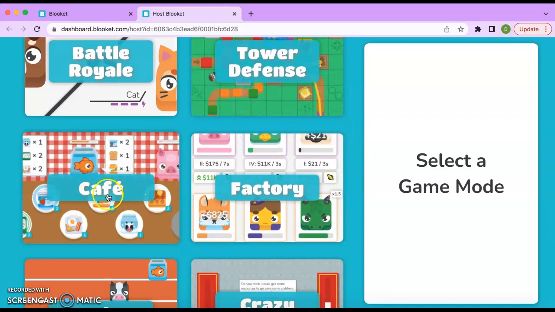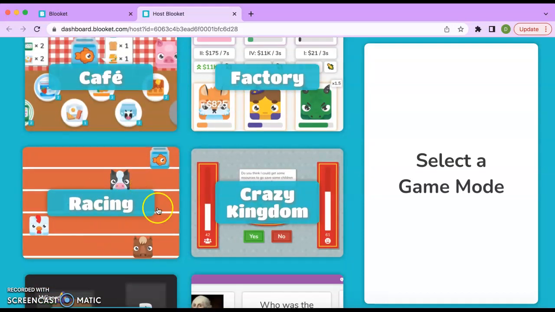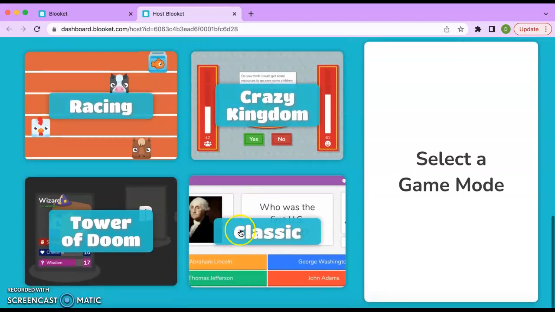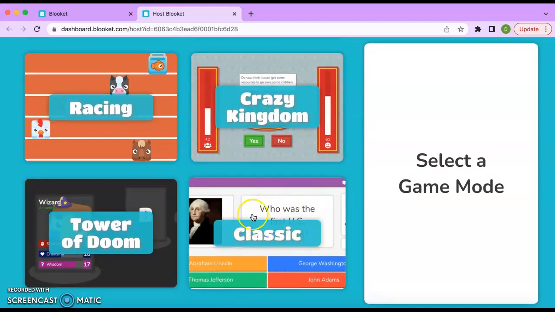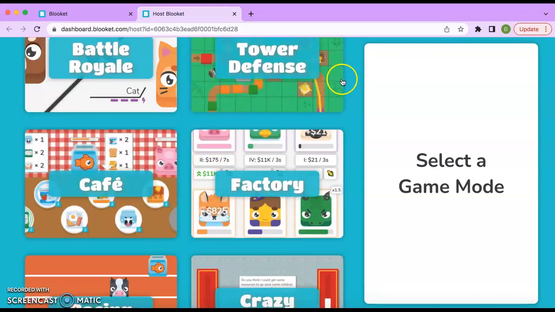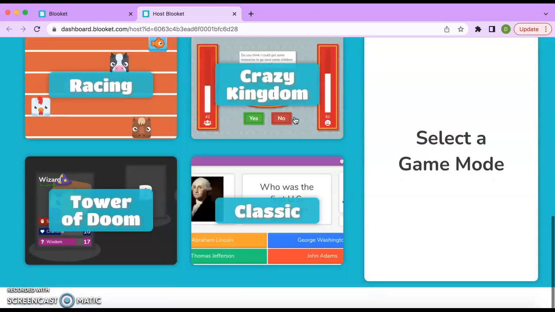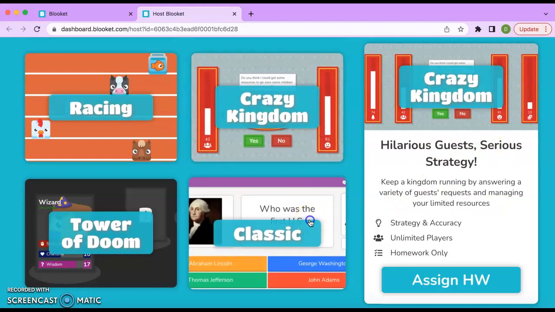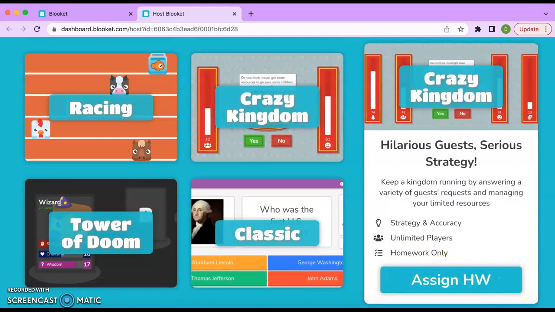A cafe is another fun one that they liked, and this one is very challenging. They have to answer as many questions as they can correctly, and every time they answer a question correctly, their little icon moves, their little bucket, and then there's a finish line. So there's a lot that they can do, and of course just the typical classic like Kahoot. So these are the games. So I'm just gonna do a classic for now, and it'll tell you the description of each game and how to play it. You can also assign stuff as homework.